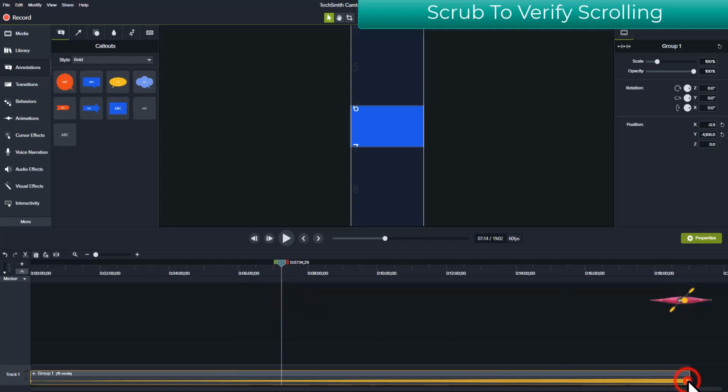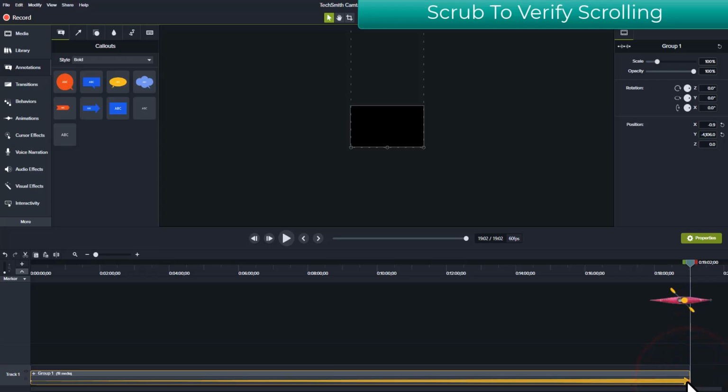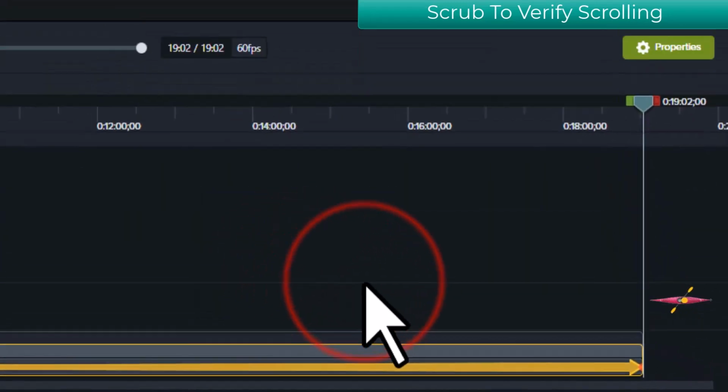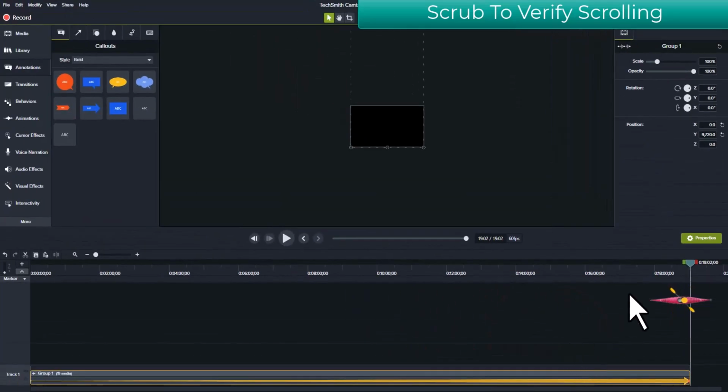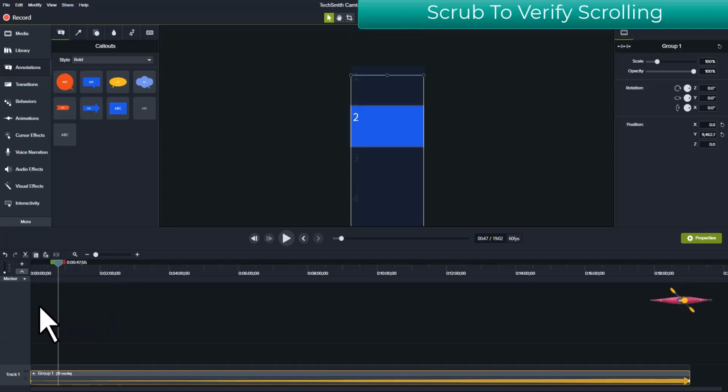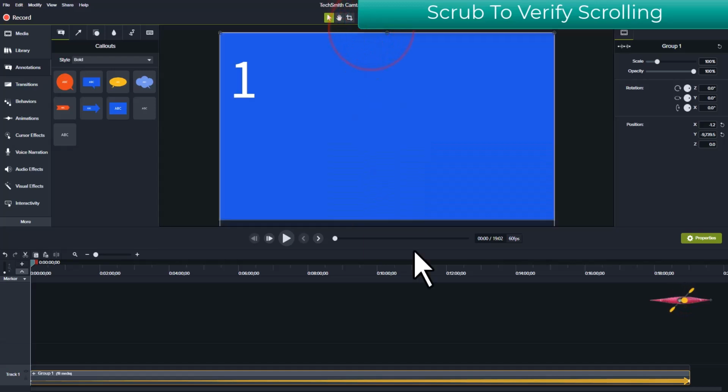But what I want to do is jump to the end, right click, set the easing to linear. If you don't do that, it won't look good. Once again, we'll scrub backwards or scroll, and you can see our numbers clicking off in the correct order. Back to t equals 0, where number 1 is in the canvas, and we'll fit it out so that's what you see.